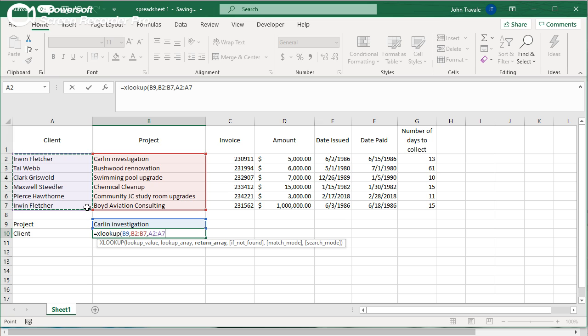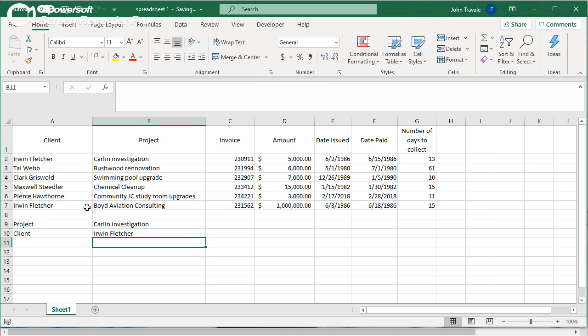And for simplistic sake, we're not going to look into the other issues of this, which we'll do in a later video, but you can close it up. Boom, done. So it looked in here for this Carlin investigation, found it, and then went to the cell.